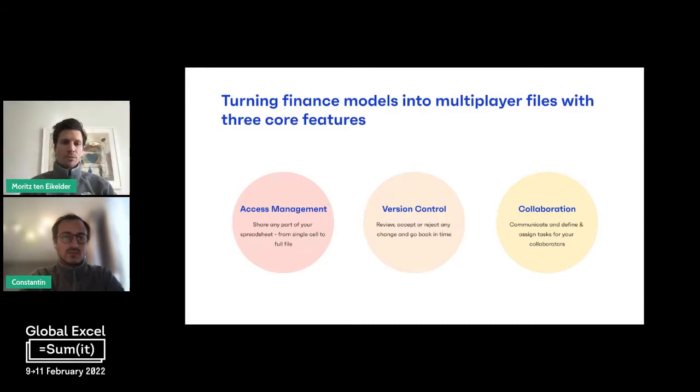Now, with our collaboration features, we allow you to turn finance models into multiplayer files. And we've built 3 core feature sets for that. The first one is access management. With Layer, you can share any part of your spreadsheet, whether it's a single cell, a range, a tab, or the entire file, or any combination. All of that feasible with a click of a button.